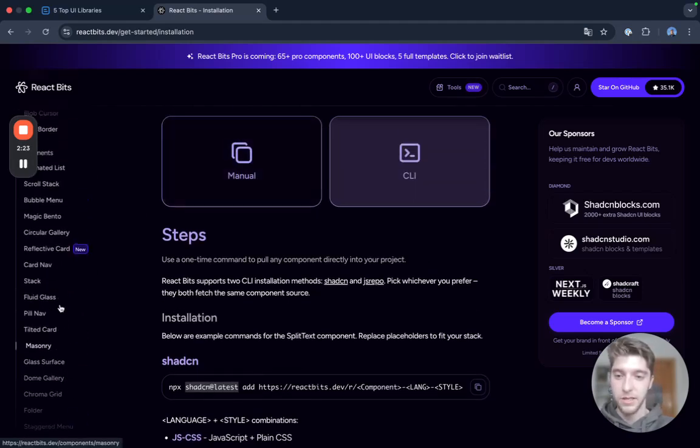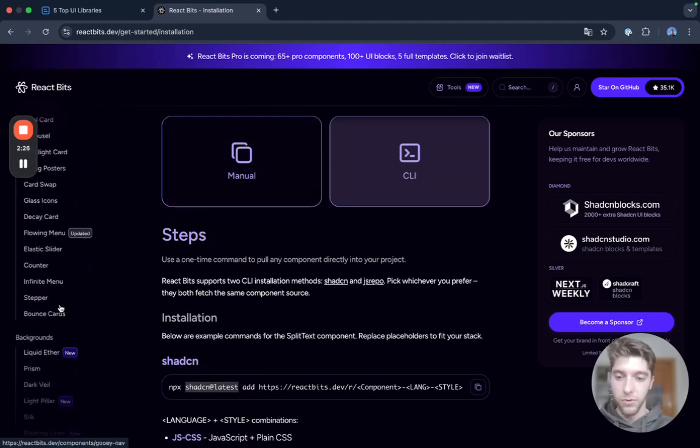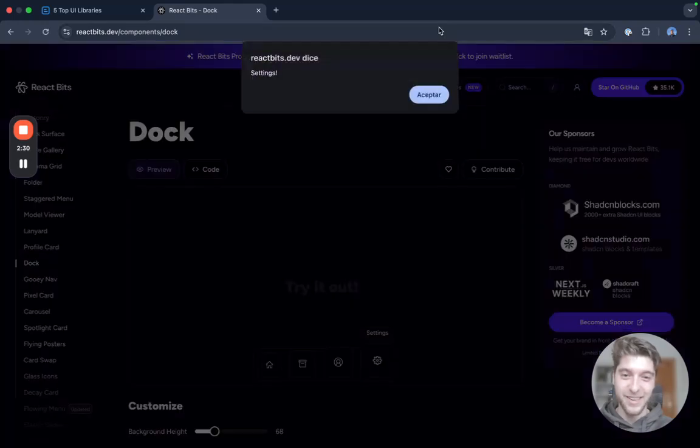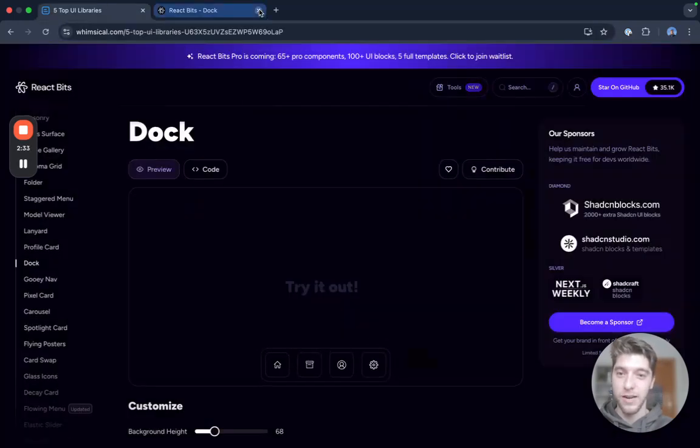I have used some of these components in my own projects and it is great. You even have a dock, like an Apple Mac. How cool is that? And yeah, that is React Bits for you.